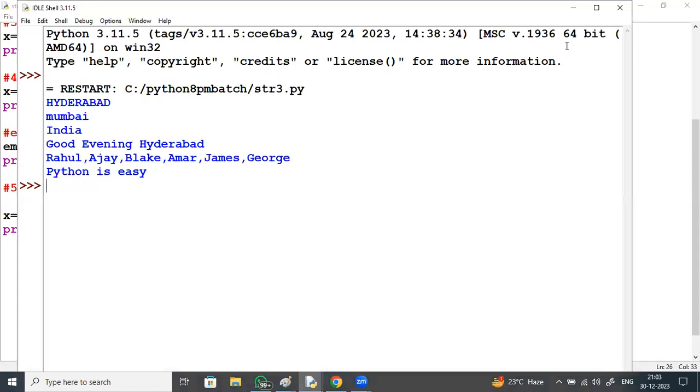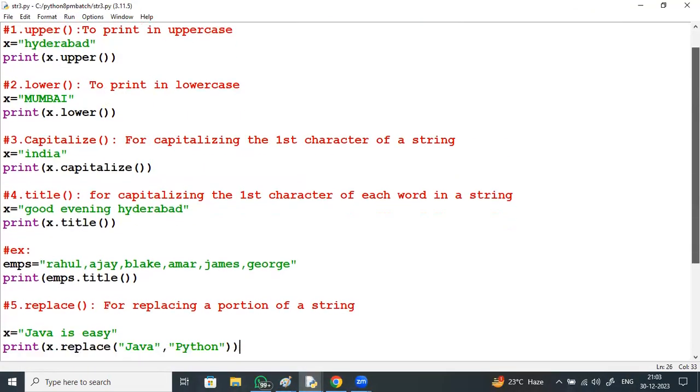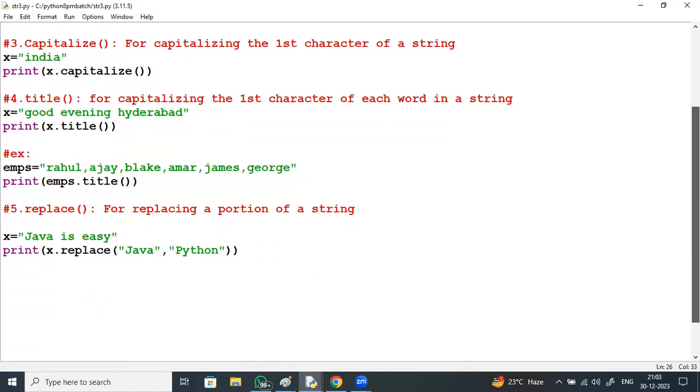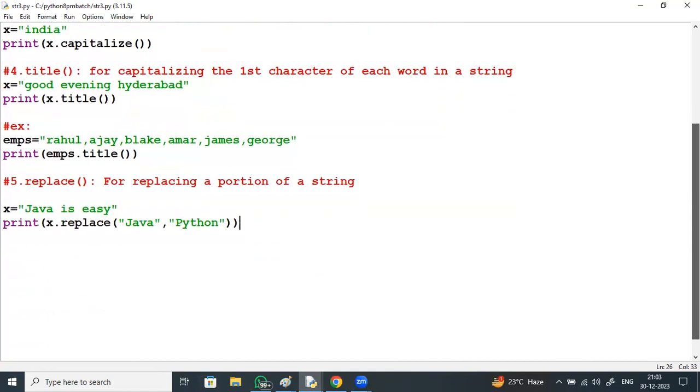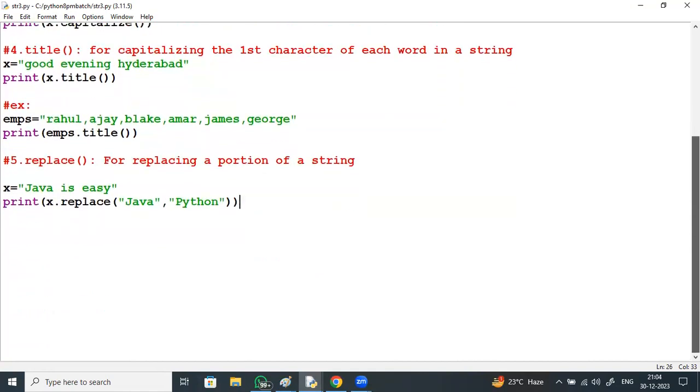So in this way, we have got many methods. Not only this, we have got many methods like upper, lower, capitalize, title, replace, swap case, count, format, strip, find, starts with, ends with, join. String functions, string methods, string special characters, a lot of discussion. We'll continue with the string methods in the next class.